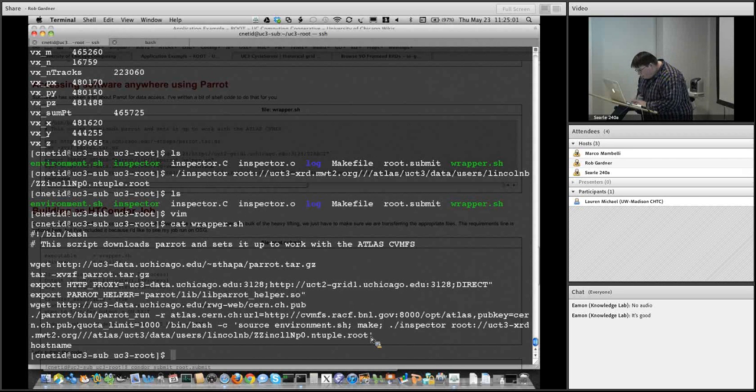So I've written a little wrapper script to set up Parrot for you, and it uses, I think, some LD preload magic if you're familiar with LD preload. CVMFS is really cool because it has a lot of caching. It caches against an HTTP proxy, which we export here, and it also does local caching on the node itself. So if you set up software via CVMFS, it gets cached in a couple of places. So it's kind of nice for performance.